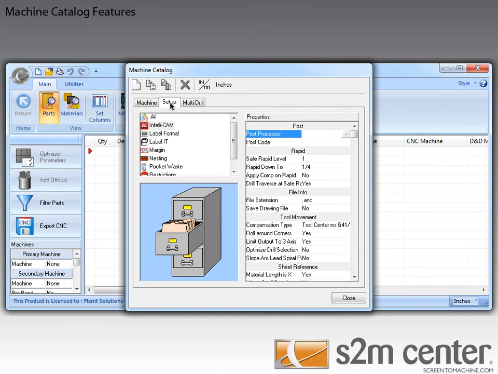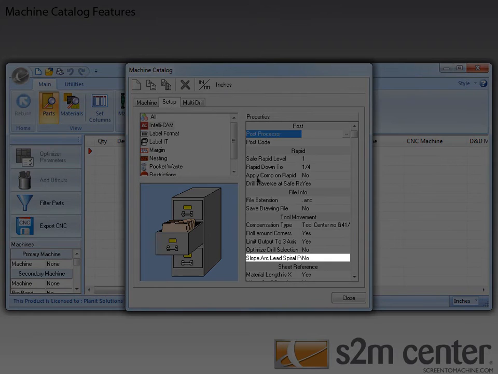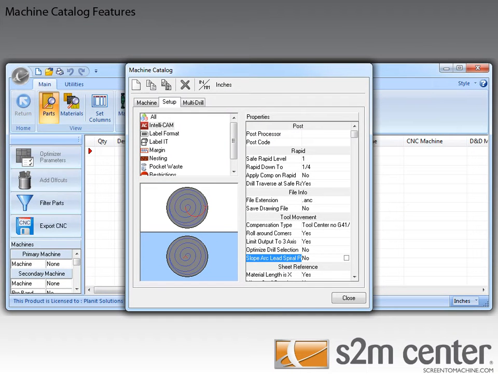The first new feature is the Slope Arc Lead Spiral Pocket option. This allows you to define that the S2M Center should perform a spiral lead for all pocket operations for this machine. The next new feature has to do with the Label It options, so let's go ahead and move to that section.